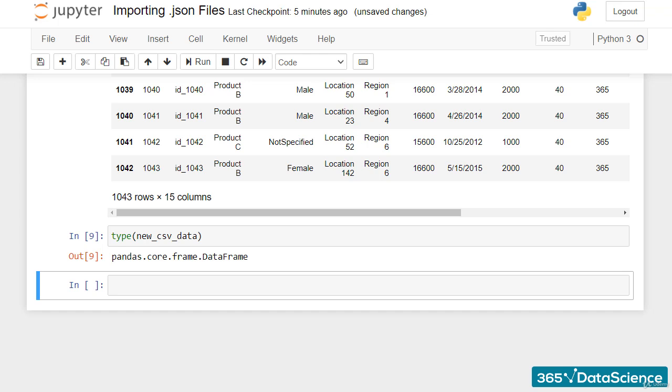Great! This is what we wanted to share about working with JSON files in Python for now.